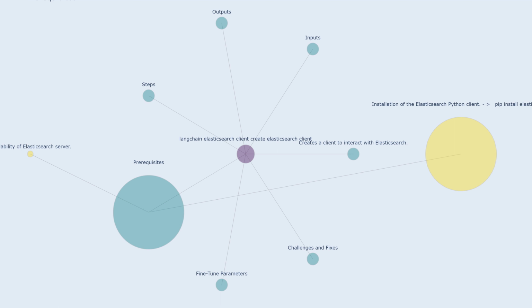Prerequisites. This involves installing the Elasticsearch Python client library. This library provides the necessary tools and functions to interact with Elasticsearch from your Python code. This installation can be done using the pip package manager command pip install Elasticsearch.